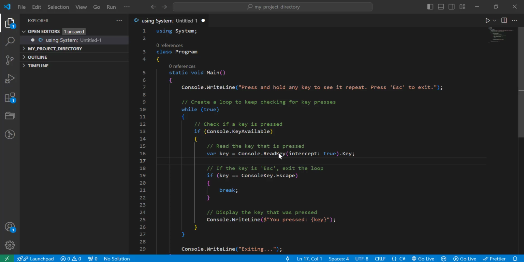Welcome to today's tutorial. In this video, we'll show you how to enable key repeat functionality in Visual Studio Code on Windows. If you've ever wondered how to make a key repeat when held down while coding in VS Code, you're in the right place. Let's get started and configure your editor for a smoother experience.